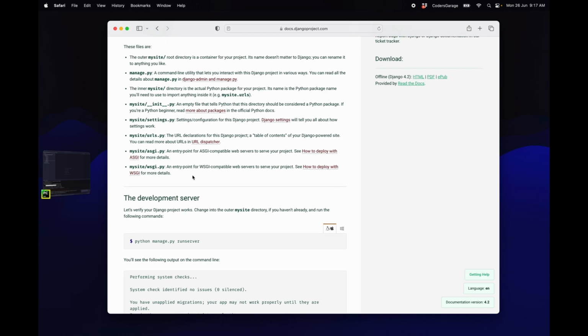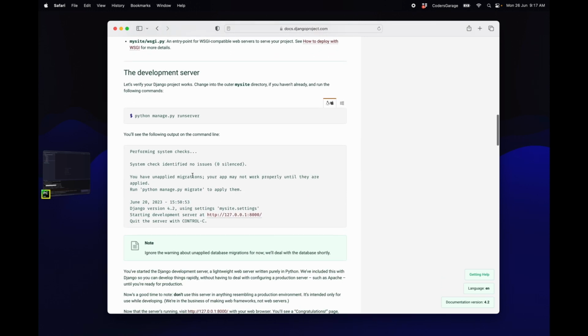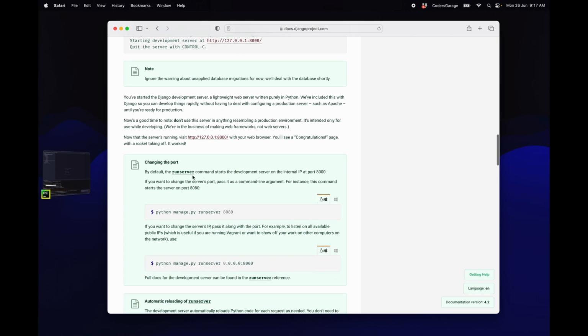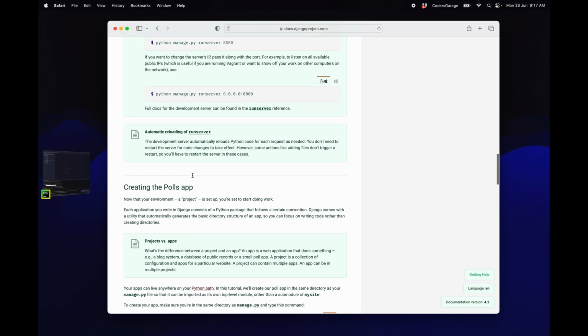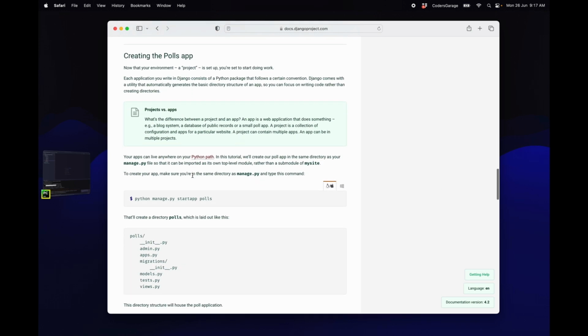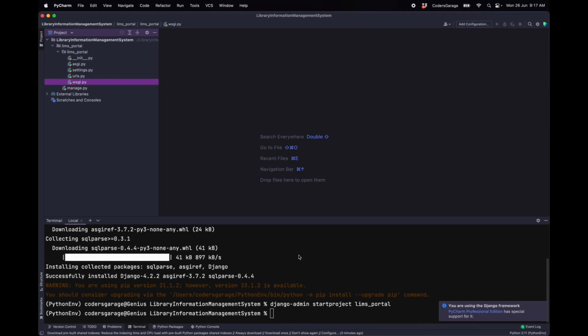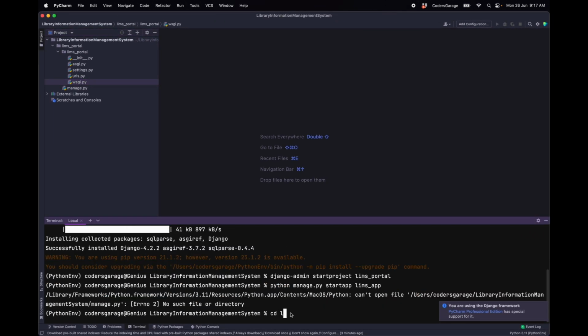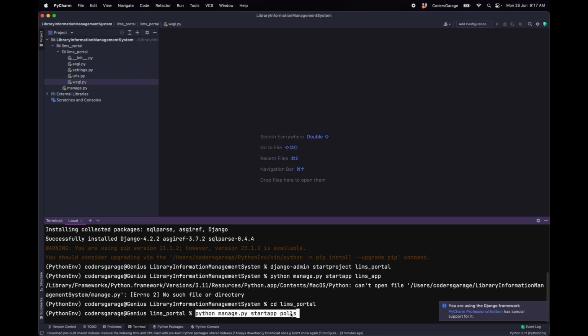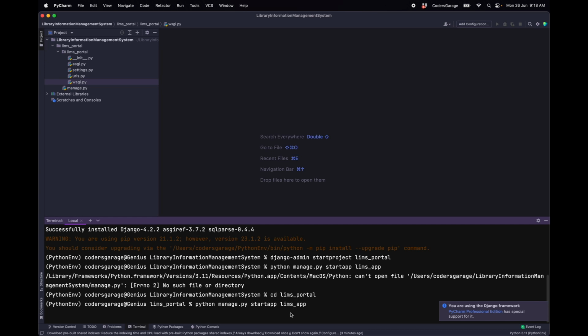Next, the documentation talks about starting the application. However, before we run the application, we need to create a Django app under the Django project. To create a Django app, we can use this startapp command. So, let's copy it to create the app through our terminal. But we will change the name to LIMS app and press enter.